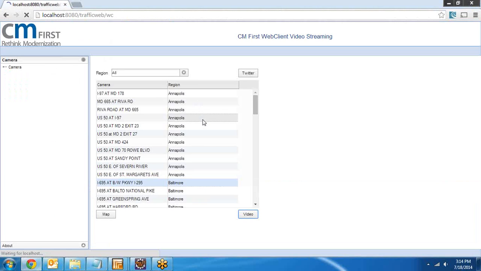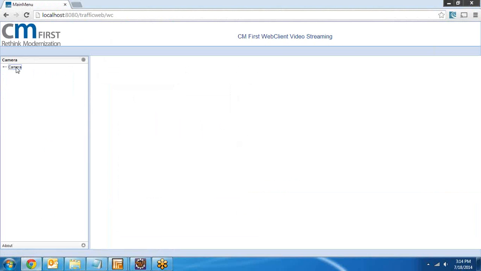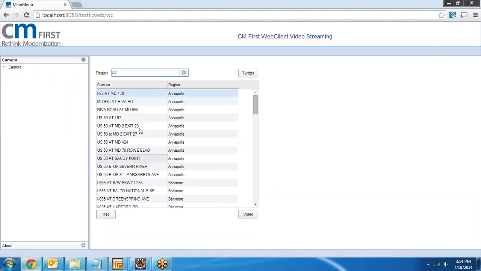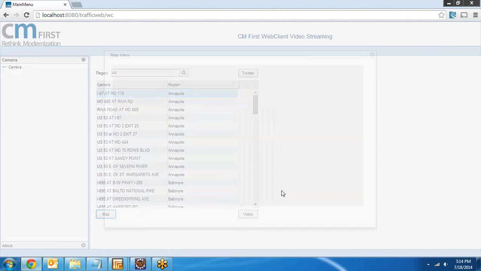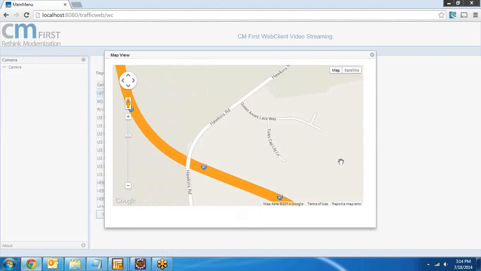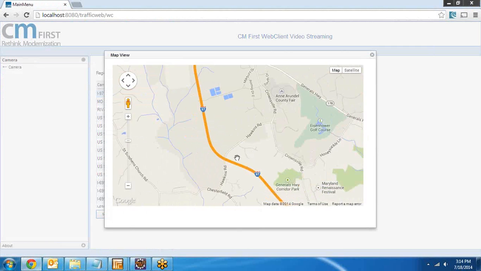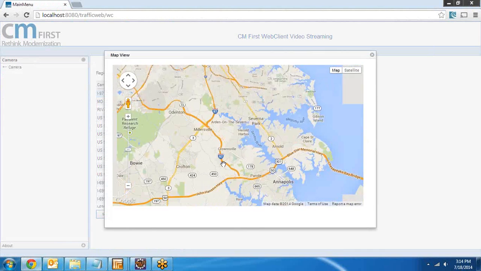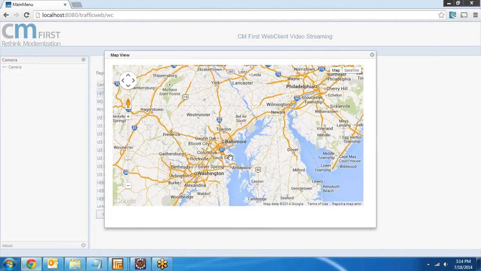So we'll refresh our web page again, and we'll go back to our camera function, and let's try the map again. As you can see, we now have a Google map that's positioning on a specific location that we can zoom in and out of, and just to prove that we're in the middle of Maryland, here we are.